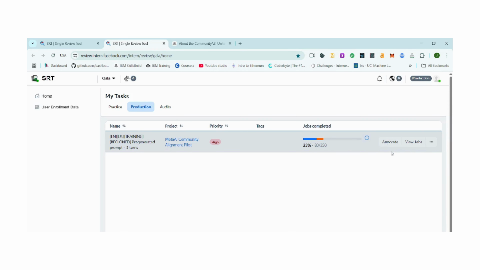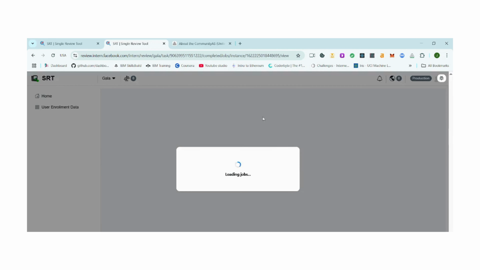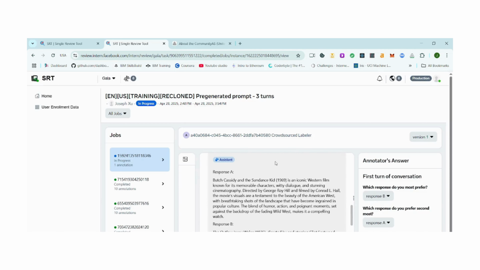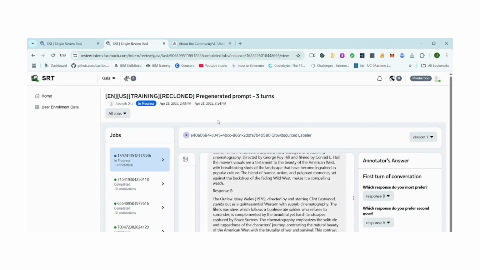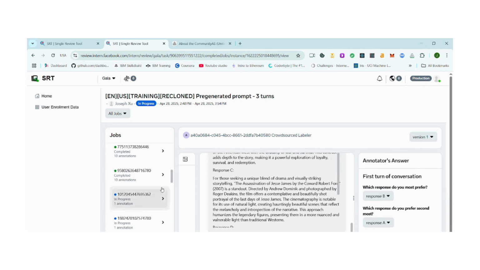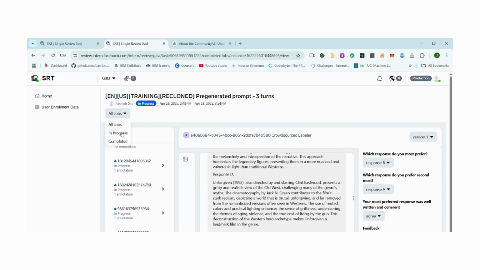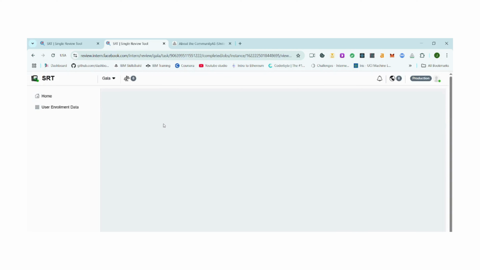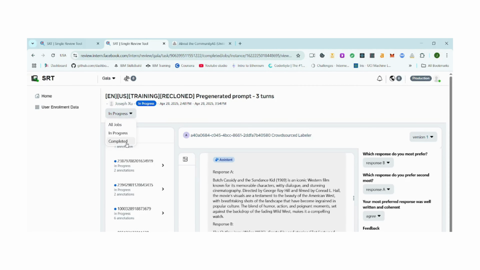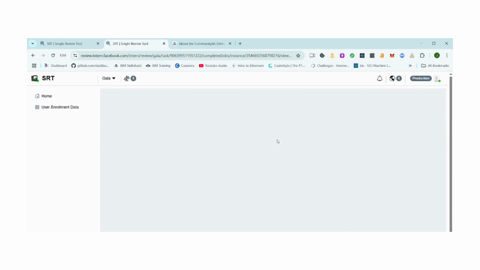Here is where you start working. Then view jobs, where you can see jobs that have been done by other people. That's where you're going to see the jobs. For example, this is what I'm working on. One annotation, this one 10. So here is where you are going to see the jobs that are there. You can see those in progress. You can see completed ones. So this way you see jobs.